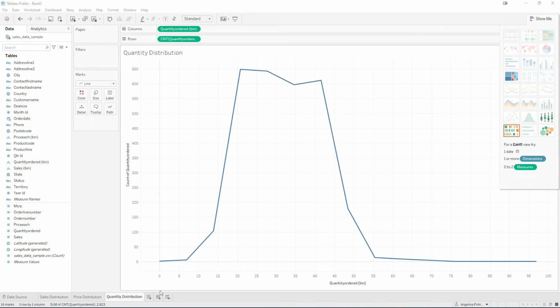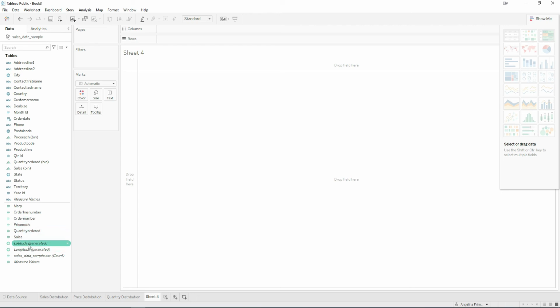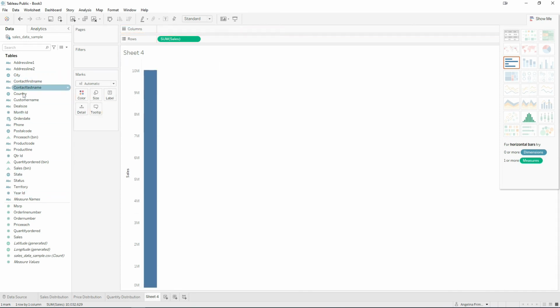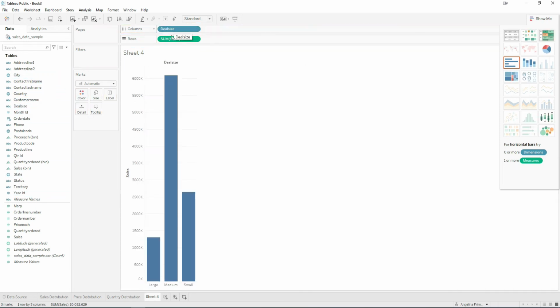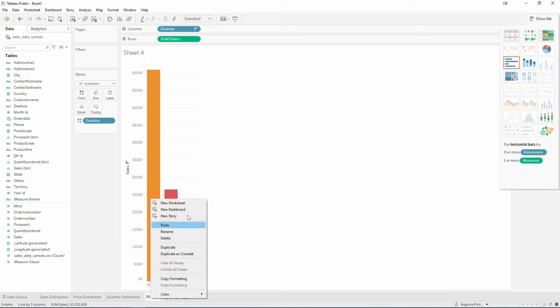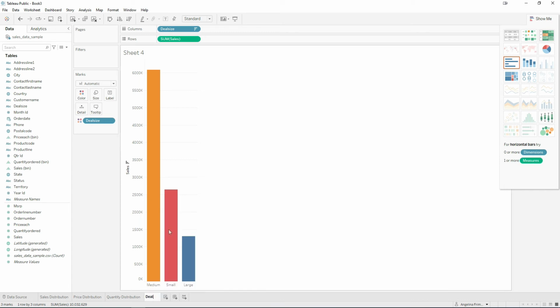So the next one that I want to do is the deal size. Now I'm going to combine the sales, which is a measure, and deal size, which is a dimension or an attribute. So I'm going to put the sales here. Oops, I meant to do just one sales. And then deal size. Okay, good. And probably I want the color of the bars to be changed upon the type of deal it is. That is good, and I think I want to change the order. Perfect. Let me hide this header here and call this deal size distribution.